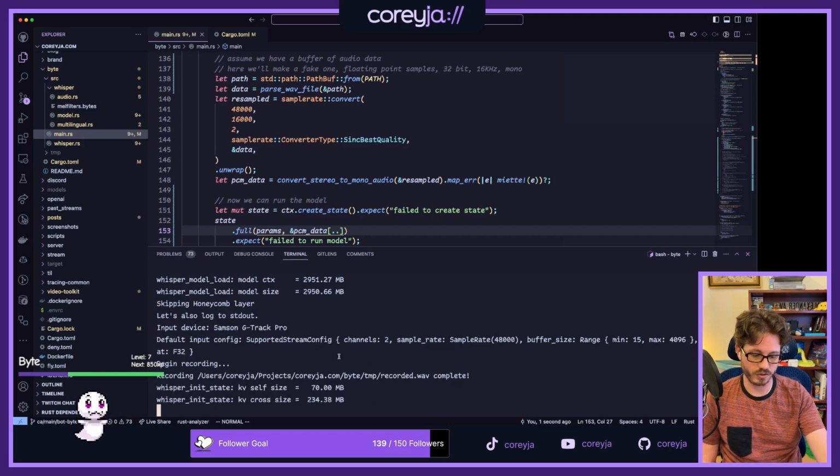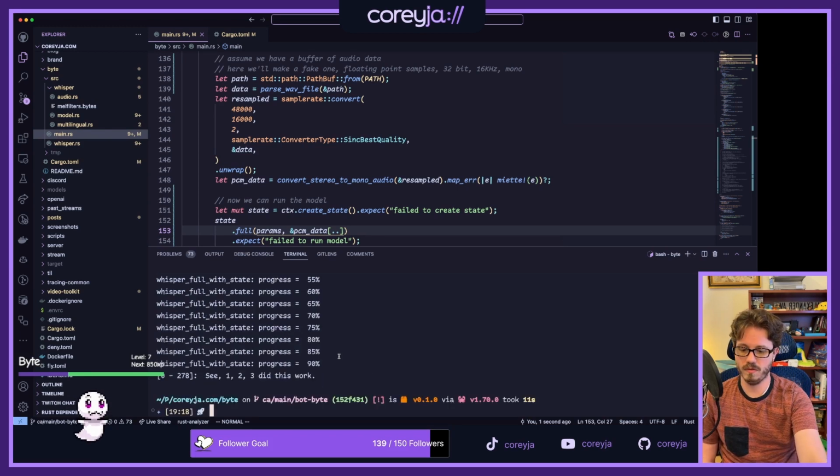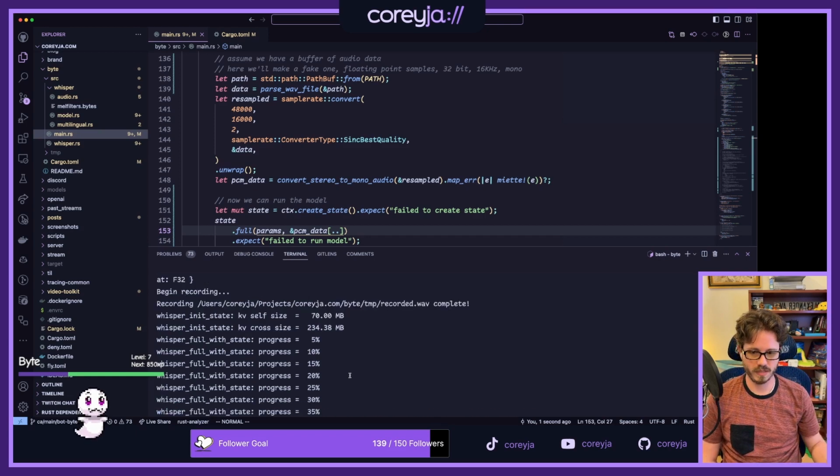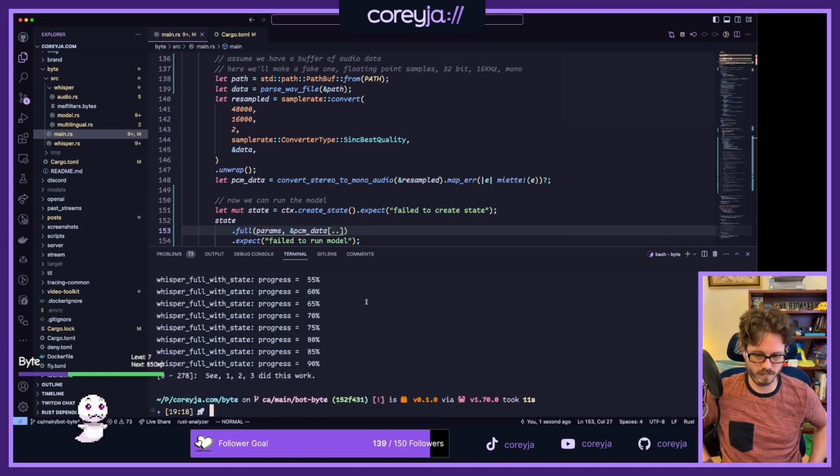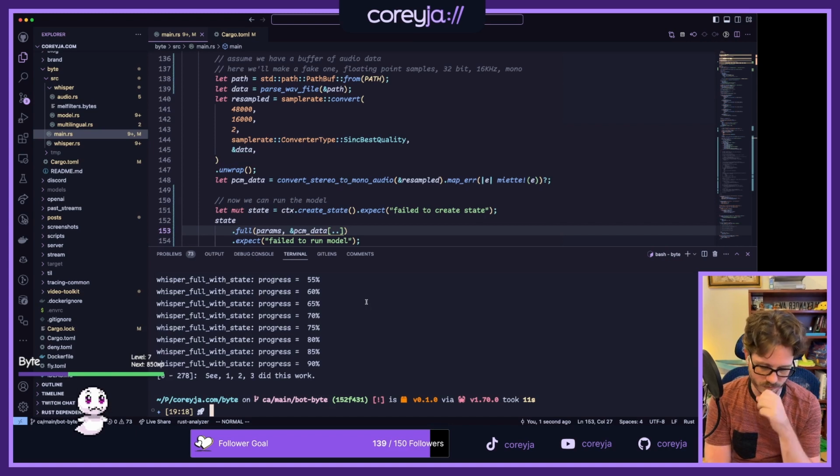Would be cool if it was faster too. Doubt it will be, but that'd be really cool. It's not faster. Oh, 1, 2, 3, did this work? That did work, and it was faster. Awesome.